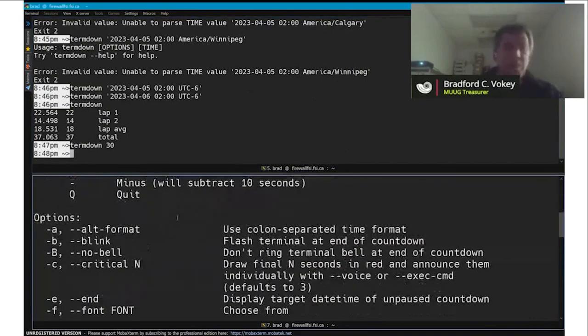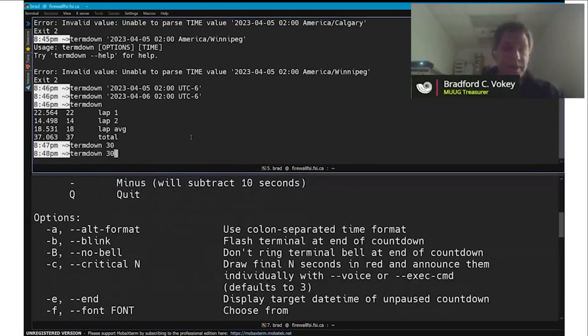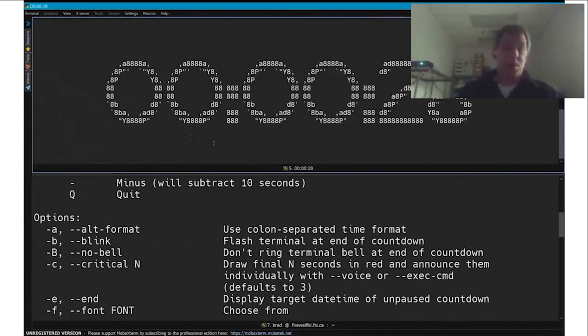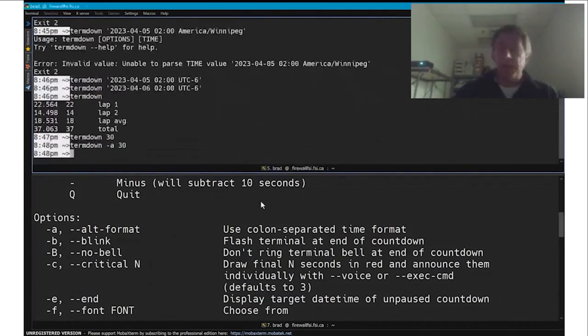All right, so if you want to see a different format, dash A is going to give us the whole information as opposed to just the shortened version. So then you've got your full hours, minutes, second, all the time display. Blink.